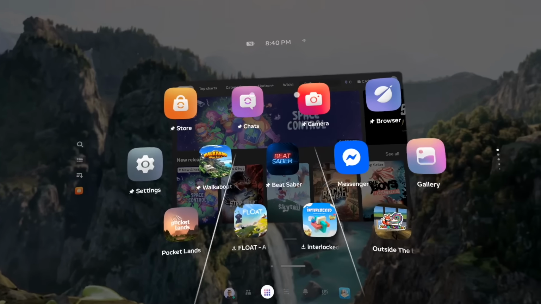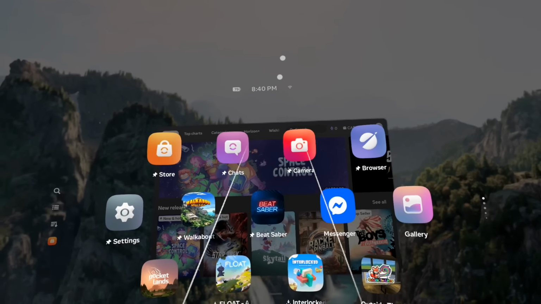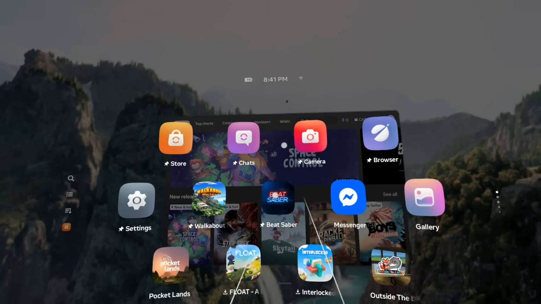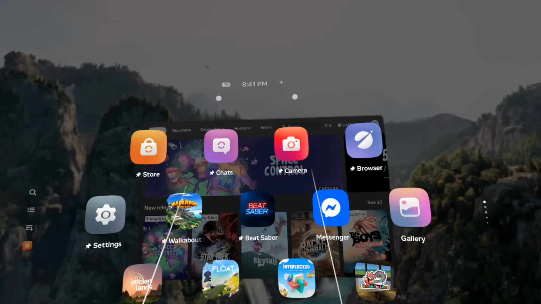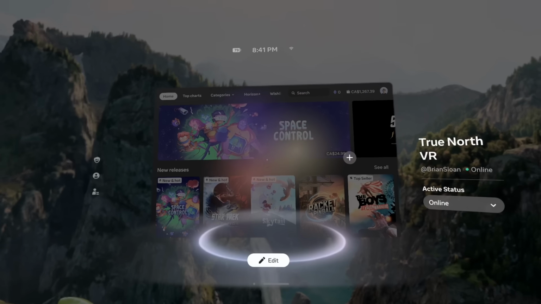At the very top, this is important here because this is an update from, and an upgrade from, the public test channel version. You can see our battery life is there. That was not there before, and our Wi-Fi symbol and our time. That stays up there for any of these things that we bring up here.